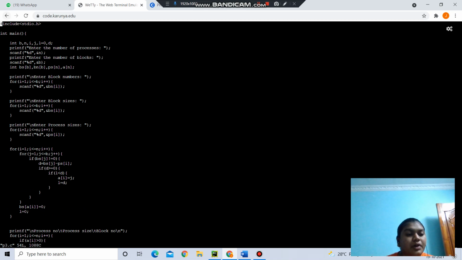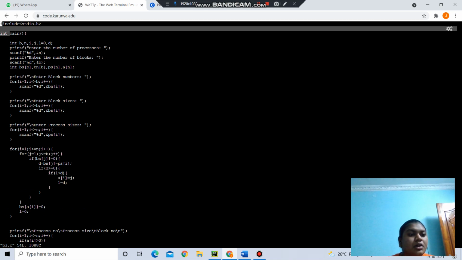So here in this file, inside this main I've given int a, b comma n comma i comma j and l equal to 0 comma d. Then it will print "Enter the number of the processes". Then here in this scanf %d and ampersand, it will scan from the user. Then it will print "Enter the number of the blocks". Then scan from the user. Then int bs of b and bn of b and ps of n and a of n.